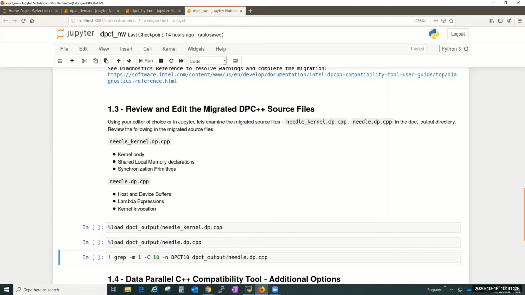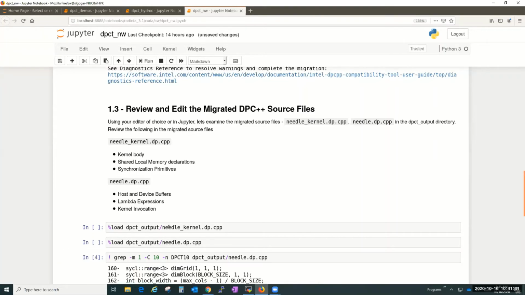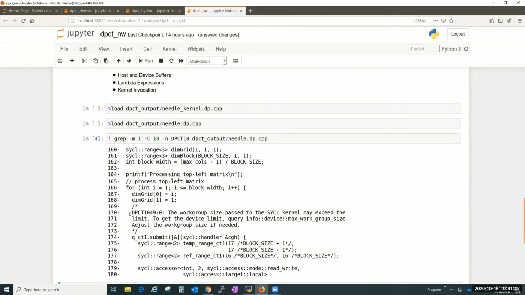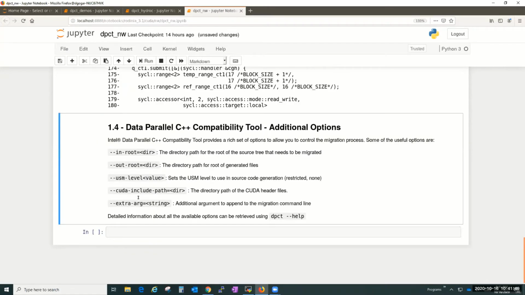If you would like to also see and verify the diagnostic messages, one of the things I do after migration is a grep of DPCT10 on each of the files. So if you run this grep, what it's showing is, okay, I am having a lag, I'm sorry.